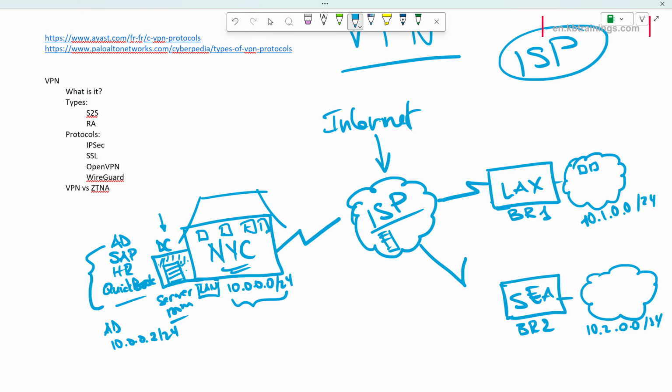And then we have Seattle also connected to an ISP, which means that the people sitting here and there can, of course, have access to the internet. They can go to google.com, for example. They can go to en.kbtrainings.com to get their trainings. But at the same time, they also want to have access to the applications. They want to have access to 10.0.0.2. Then how do they do that?